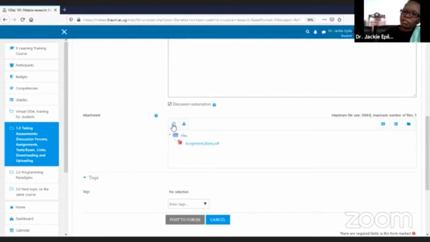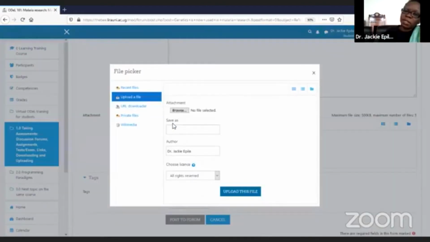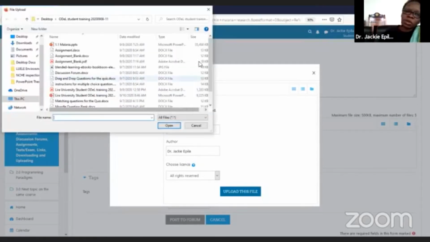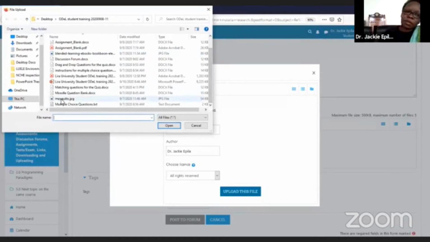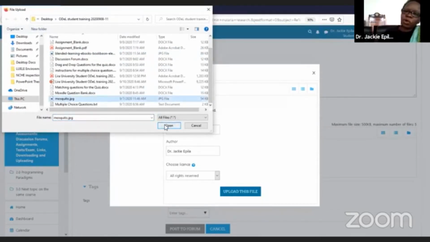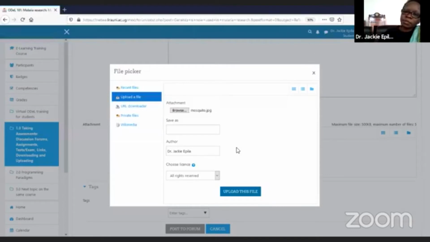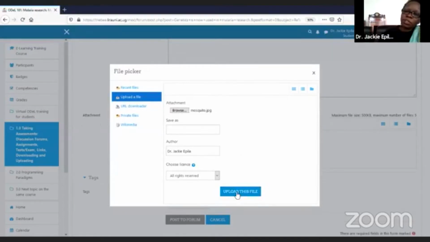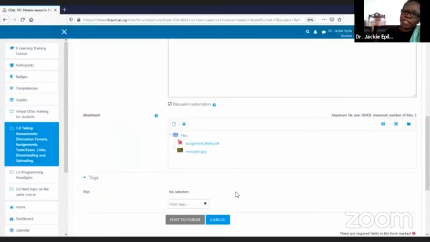If I even wanted an image, I would click on the same place, browse, go to an image, click on open, and then upload this file, and it's there. You can do all sorts of things.